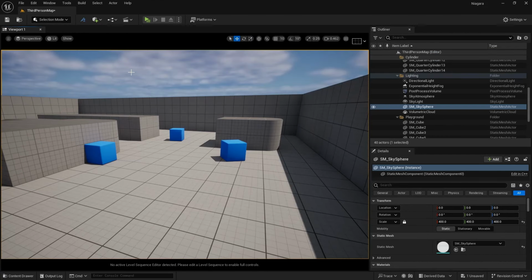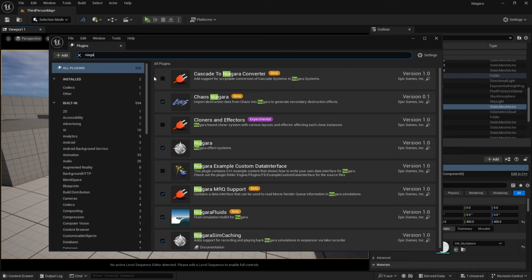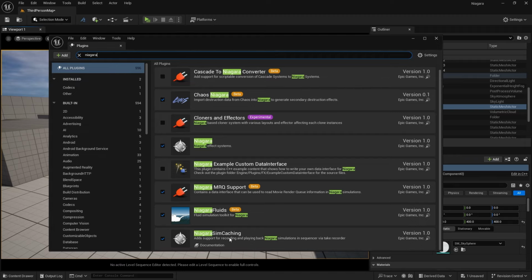I have opened a new blank scene here. In order to use the Niagara liquid simulation, you need to enable Niagara in plugins. So let's go to Edit, then Plugins. Just type Niagara here and make sure that Niagara, Niagara Custom Data Interface and Niagara Fluids are turned on, along with Niagara Sim Caching, because if you want to cache out the sim, you can do it with the help of Niagara Sim Caching. Then you need to restart your engine, and after that you are ready to use the Niagara liquid simulations. So now let's close this.